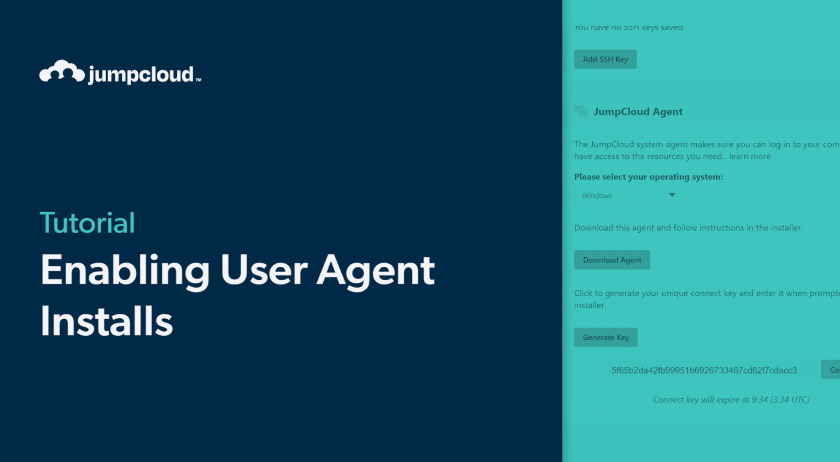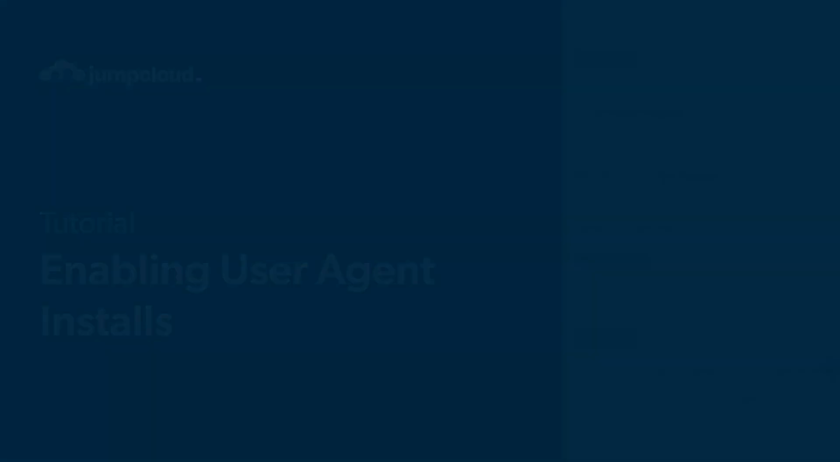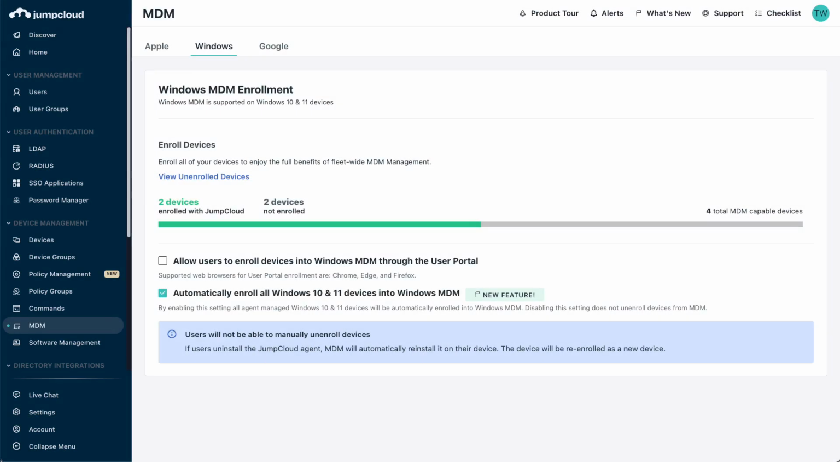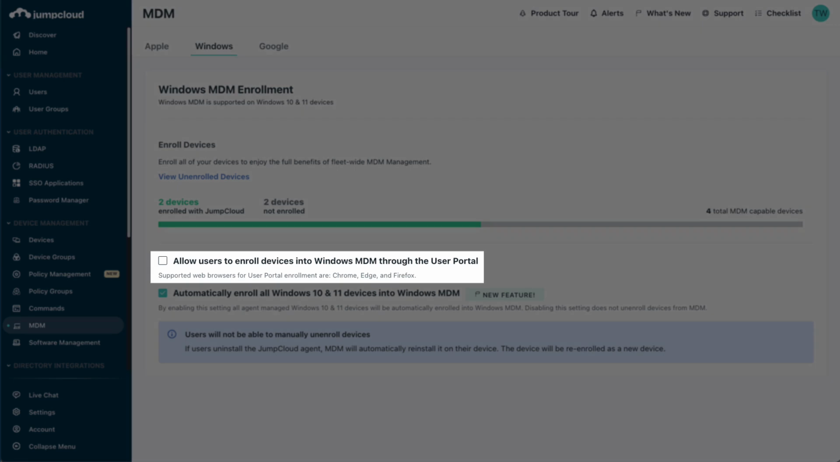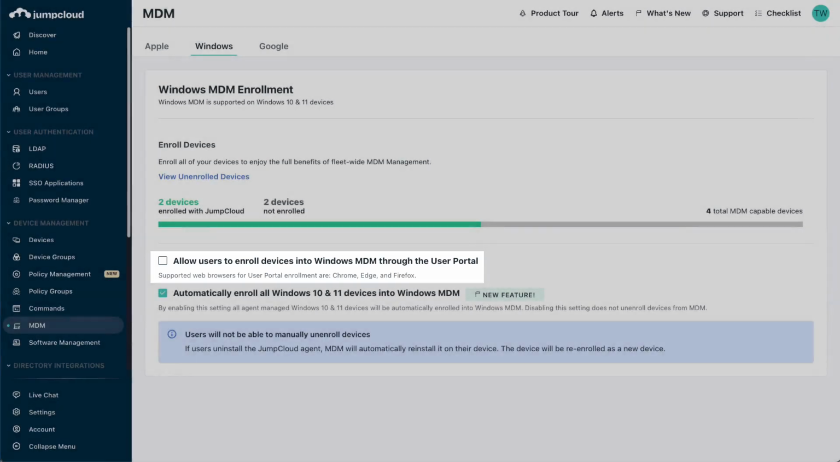In this tutorial, you will see how to allow end users to install the JumpCloud Agent and add the device to your JumpCloud organization. This method can only be done if you do not have "Allow users to enroll devices into Windows MDM through the user portal" enabled on the Windows MDM page.